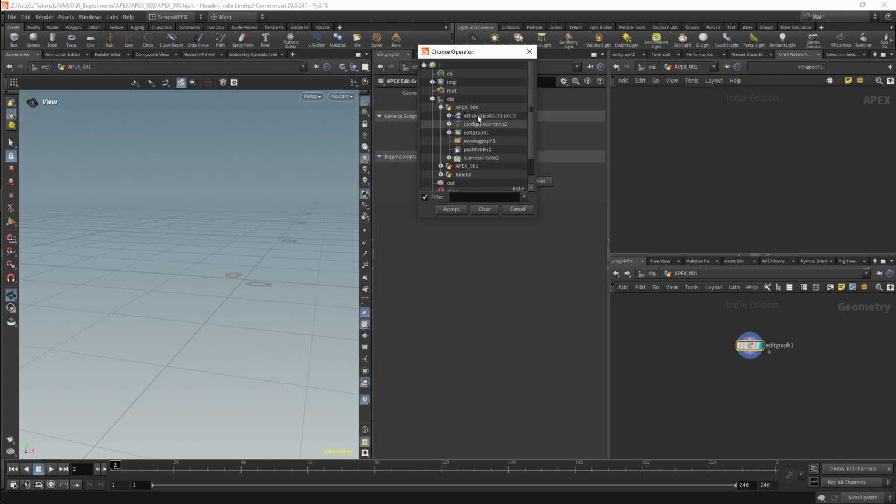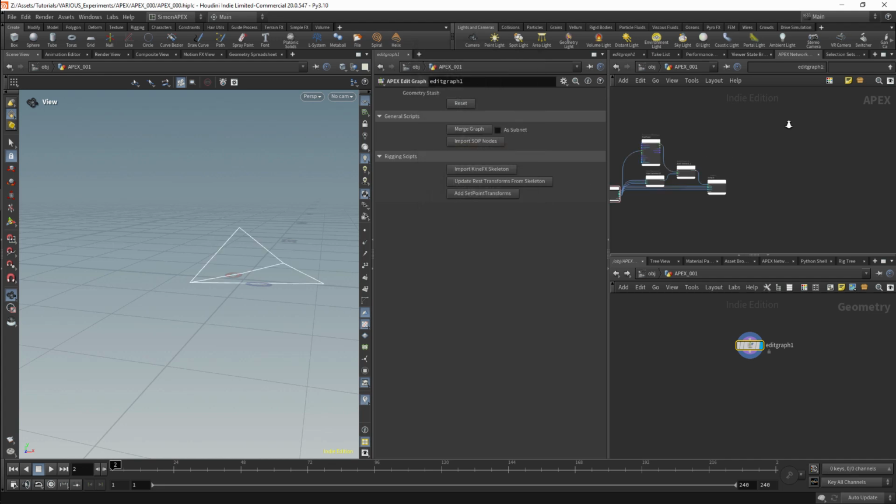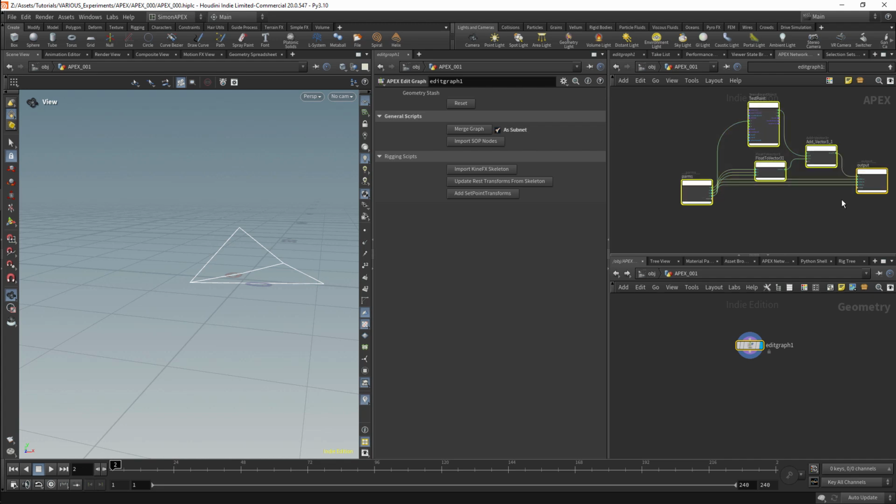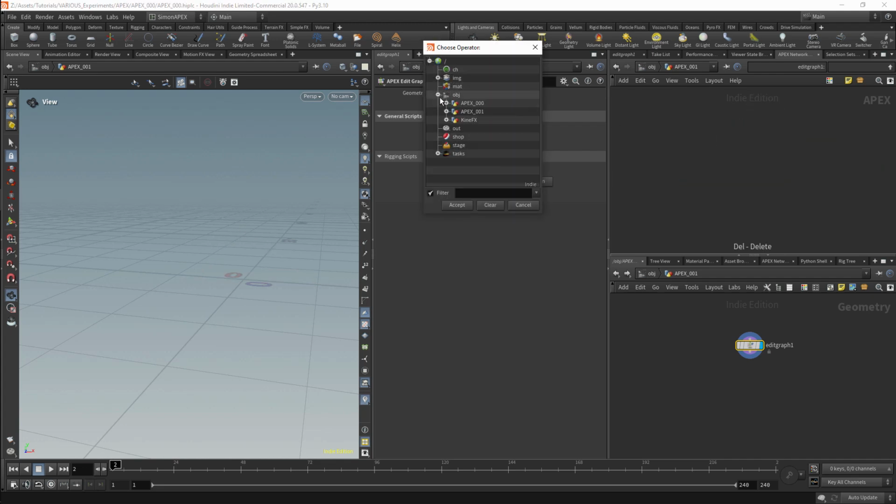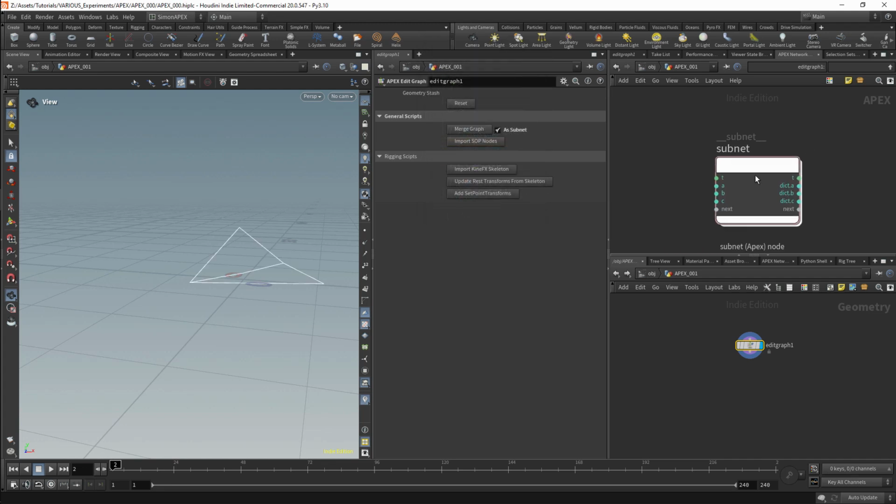I'll go to one of my other Apex networks. I'll find an edit graph node and I'll select it. This will merge that graph with our current network. This graph should now be editable within my network view. So if I do this as a subnetwork, I can select the same graph, and we should get exactly the same result. The network, however, will now be contained within a subnetwork.